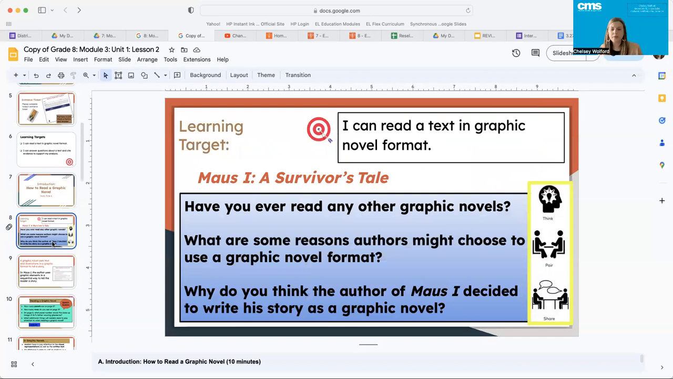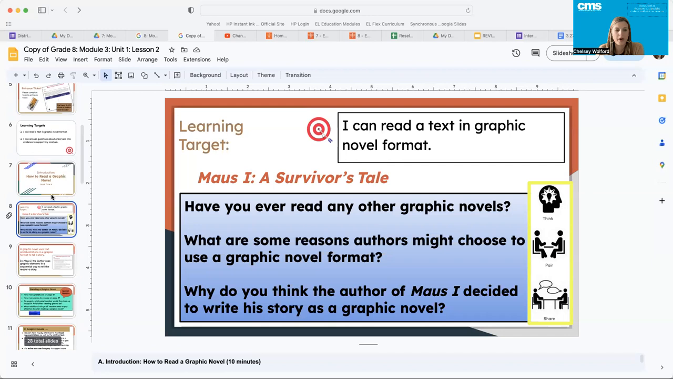So I want you guys to turn and talk. Have you ever read any other graphic novels? What are some reasons authors might choose to use this kind of format? And why do you think the author of Mouse decided to write his story as a graphic novel? So turn and talk and then share out as a class. Go ahead and pause the video and then come back to me when you're ready to move forward.